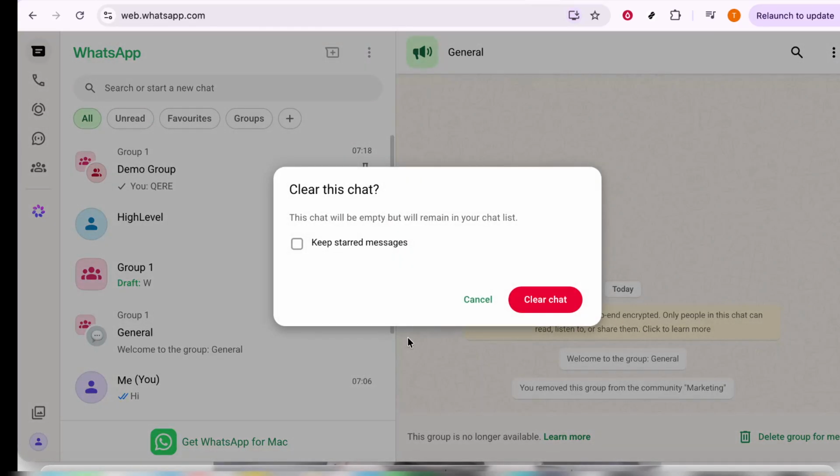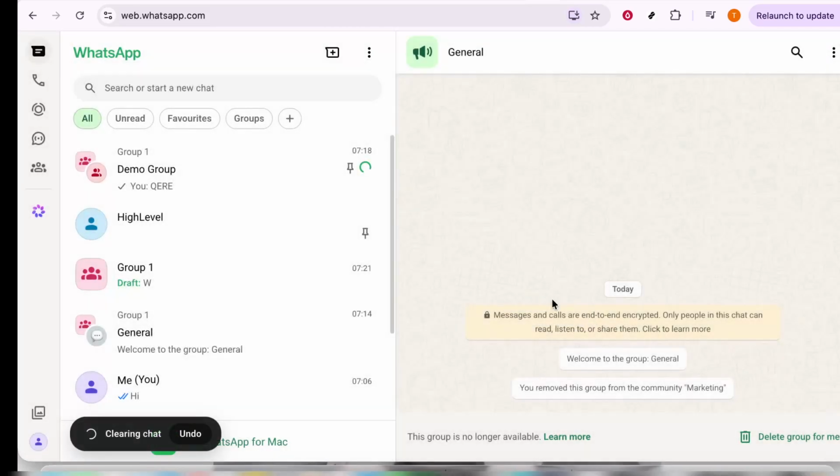Once you're done, feel free to move on knowing you've organized your WhatsApp Web space a little better today. I hope this tutorial has been helpful and has made your chat management tasks on WhatsApp Web a bit easier.